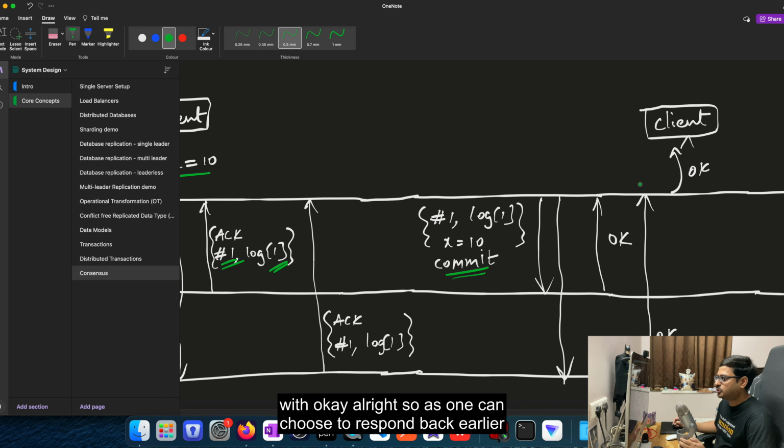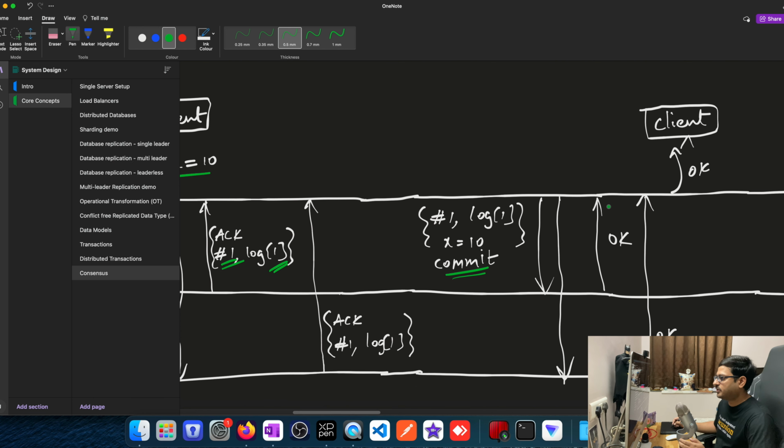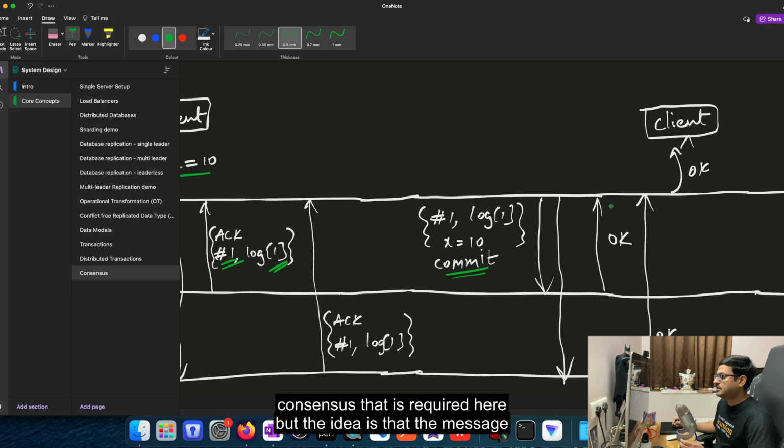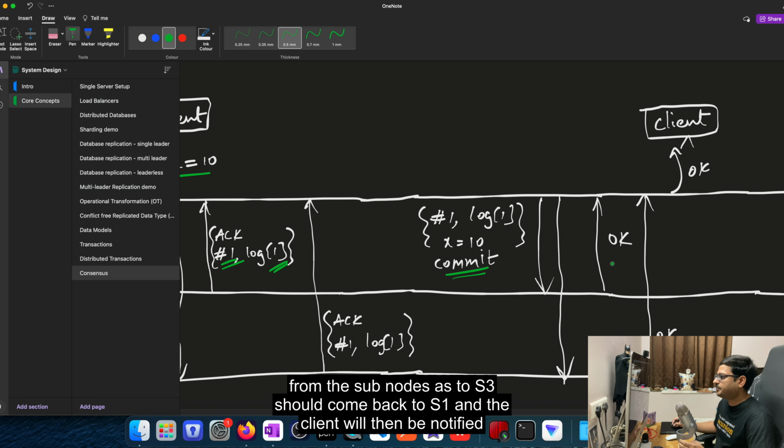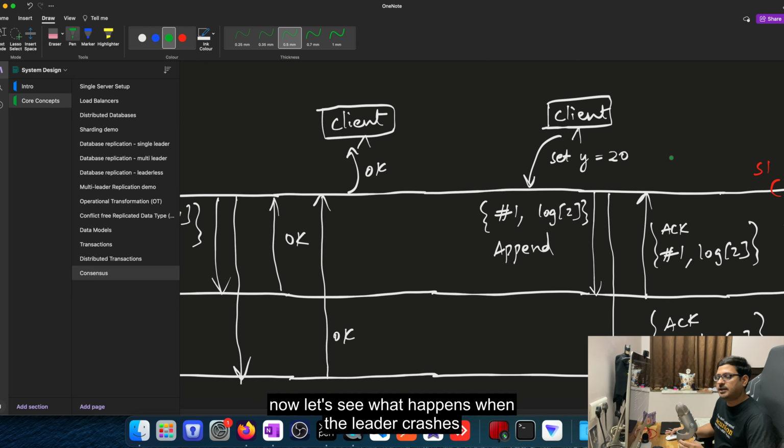So S1 can choose to respond back earlier, or you can wait for some majority voting or some minimal voting or any kind of custom consensus that is required here. But the idea is that the message from the subnodes S2 and S3 should come back to S1, and the client will then be notified. Now let's see what happens when the leader crashes.